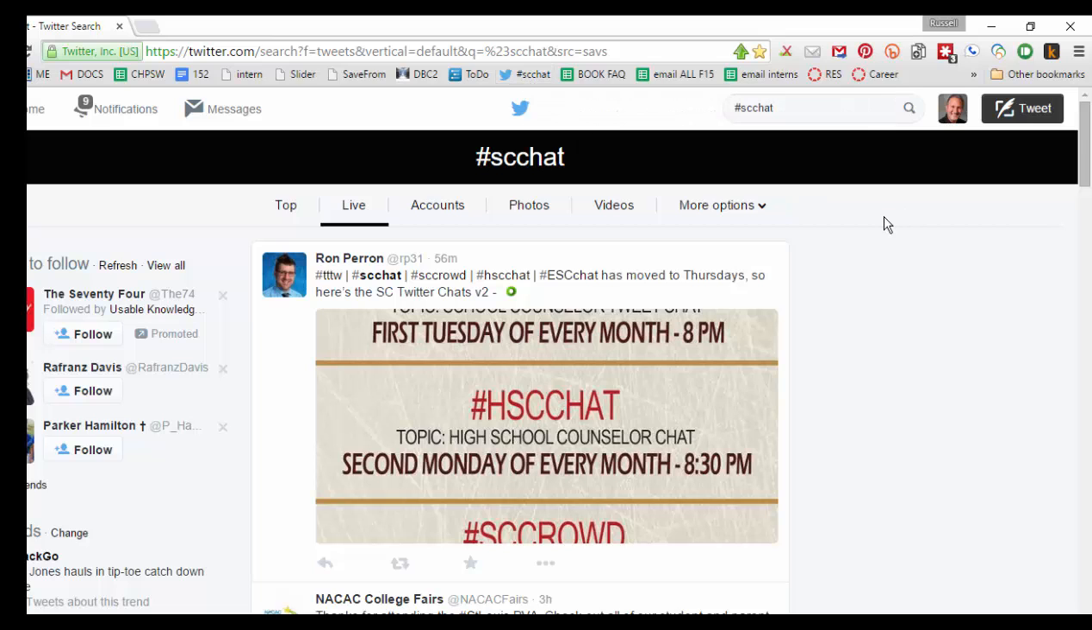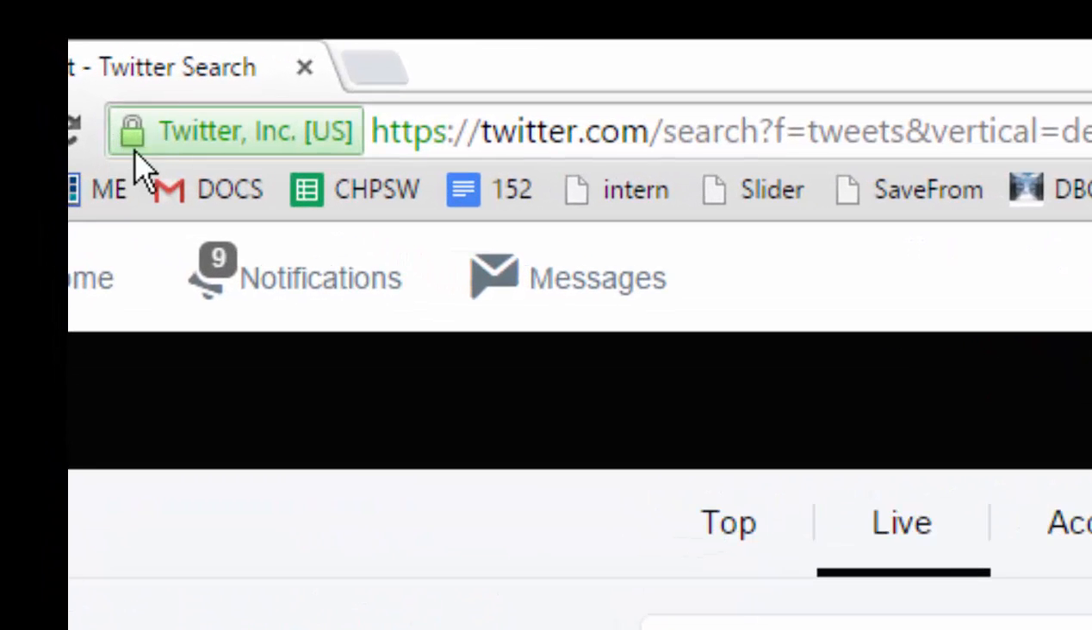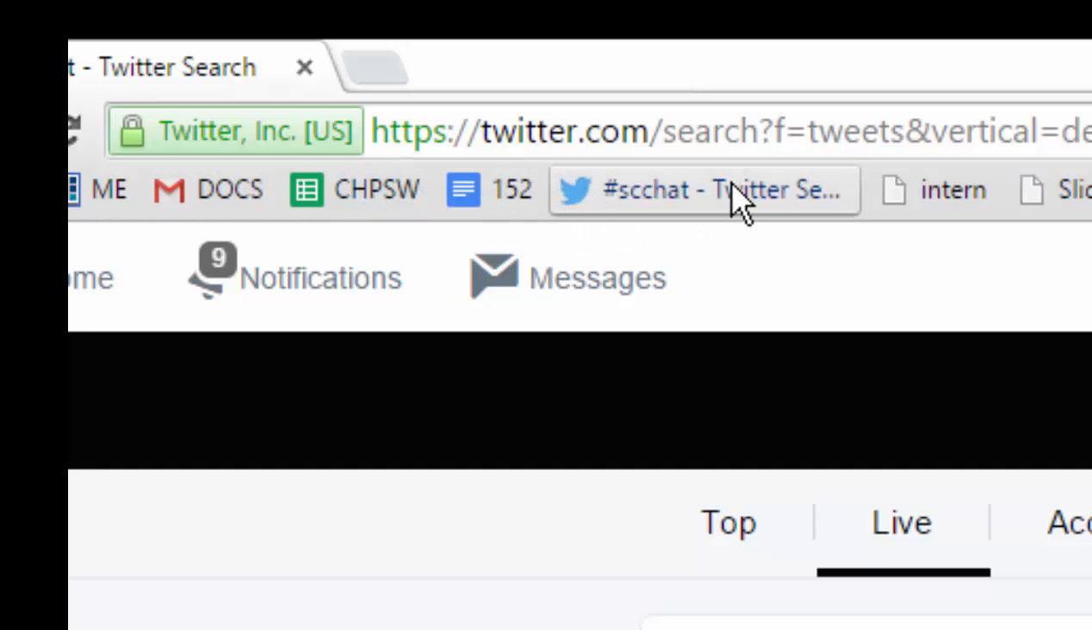So let's do this in reverse. Now that I'm at this site, go to the site that you want to bookmark. And then it's very simple. Just take the icon here in the left corner of the URL area, and it may be a lock, it may be a different icon, but whatever that is, just drag it over to the bookmarks bar. So there you go, you've got the title.